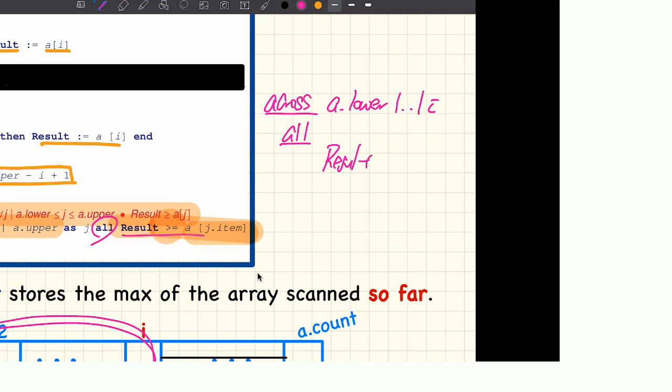Result? Oh, actually, I forgot, let's say it's j over here. Okay, let's say it's j. So result is larger than or equal to a j. Agree?